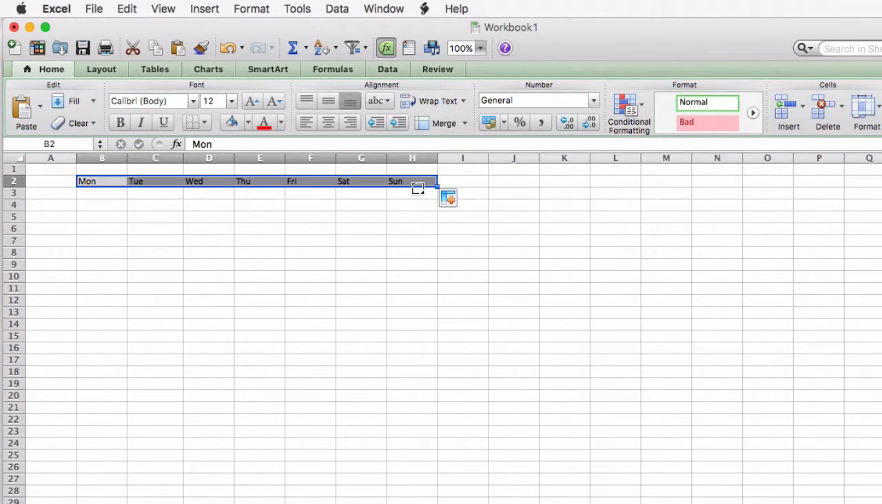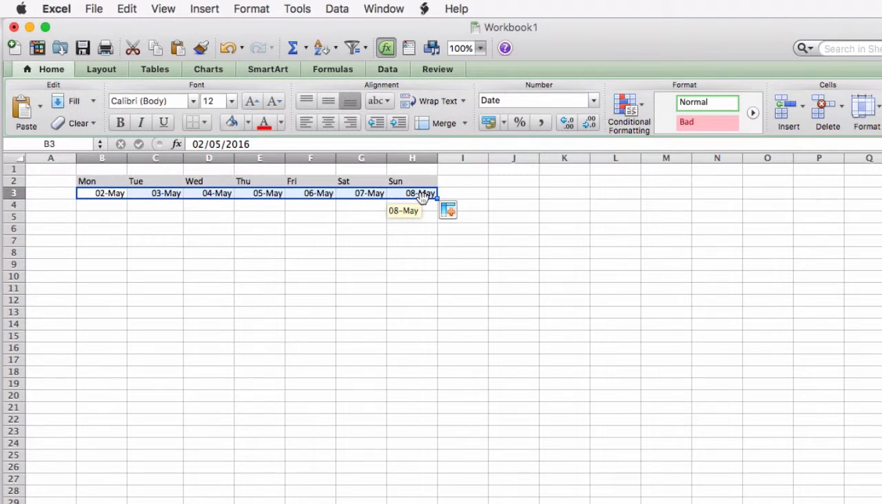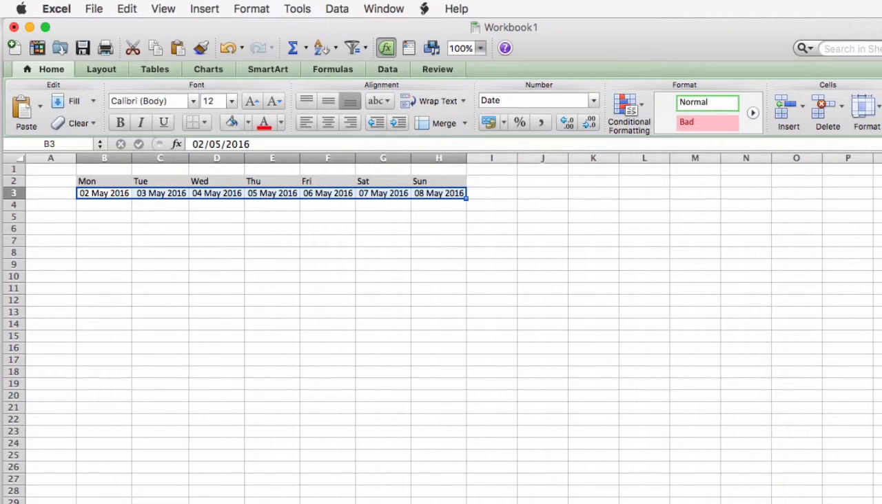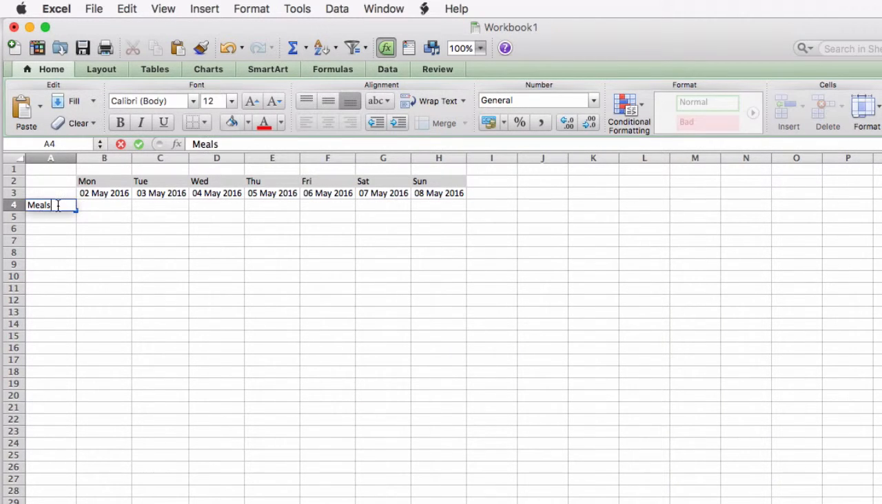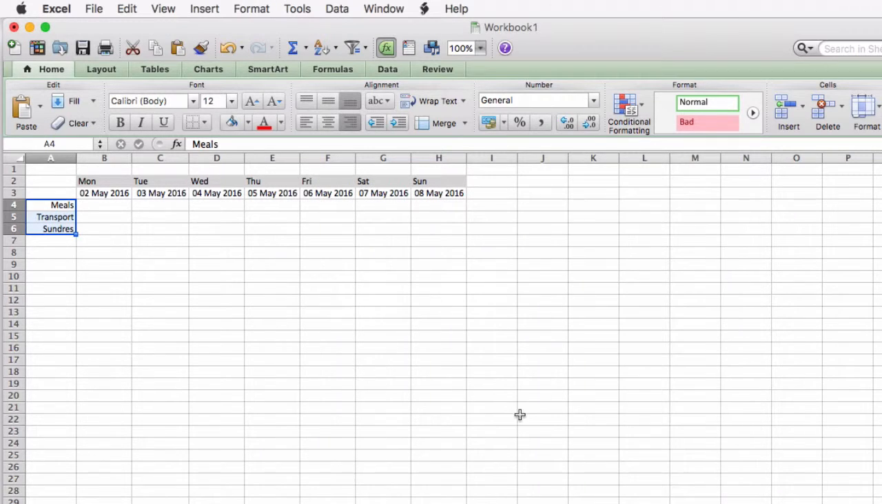Under these days, we can have a row to display actual dates. Type in the first date and then drag as we did with the days. You can now format the cells as dates and choose the format that you require. Over here we'll type in the rows to denote the cost factors that we're going to include. Excel has guessed correctly that this is text and has chosen to display it aligned to the left of the cell. But you could change this if you wish by using alignment.